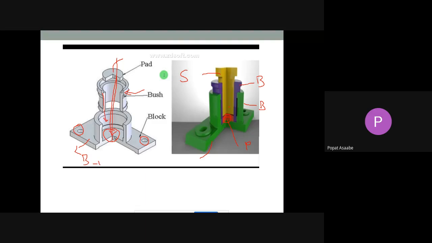Then our third part is the bush. Once we have prepared that body and fitted the pad, we want to press the bush into that body. Because they have given the proper dimensions, we can easily insert that bush into the body. This is the bush we want to insert. And once we have inserted the bush into that body, our last part, the shaft, we want to insert into that bush. In this fashion we want to prepare the assembly.